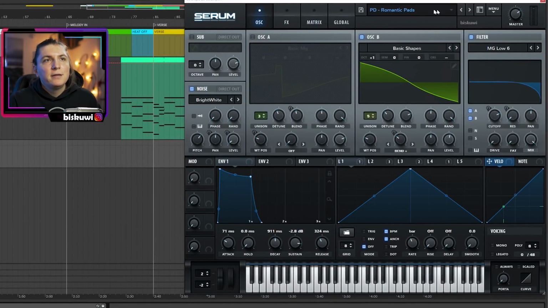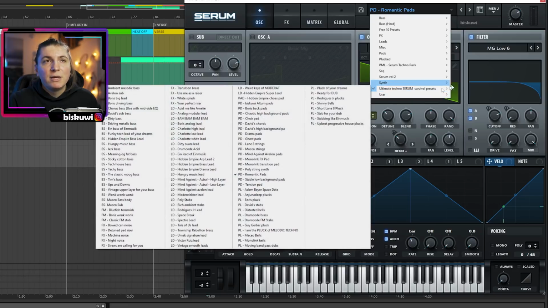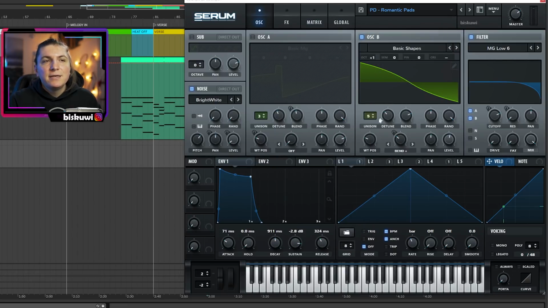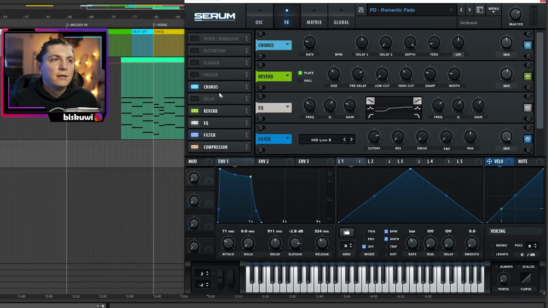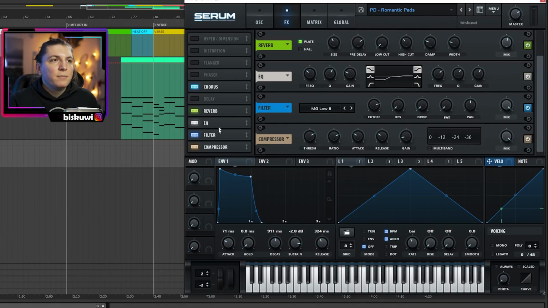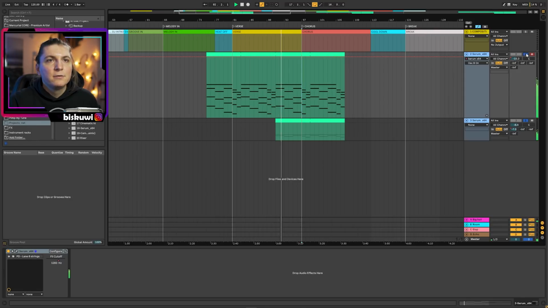This one is from my preset pack, my Survival presets. The main idea is the same, more or less, the unison with the sawtooth, so it has a brighter sound. Let me show you the effects as well. We have a bit of chorus, reverb, a bit of EQing, brightening it up, and a bit of filter and compression, and together.